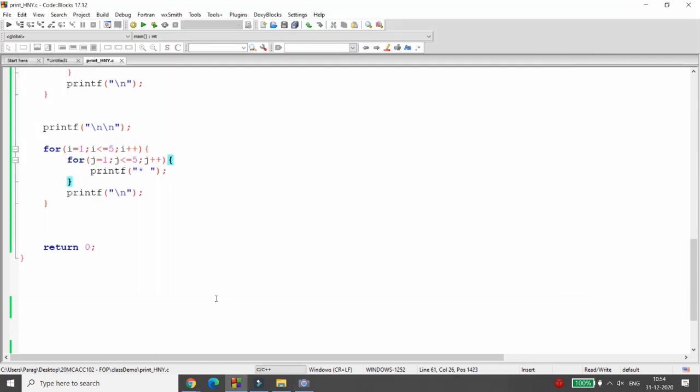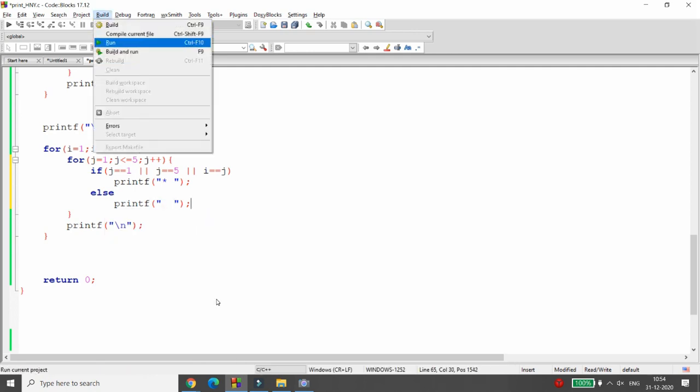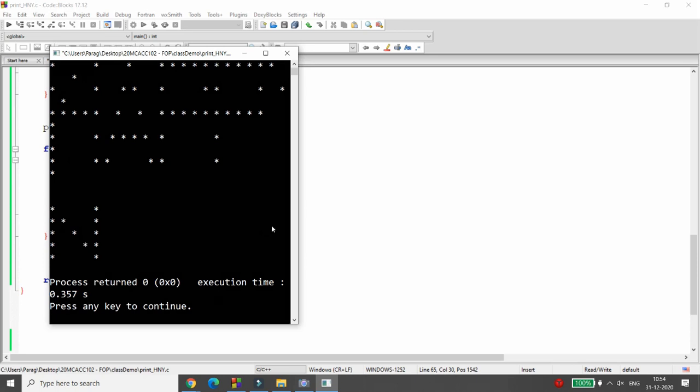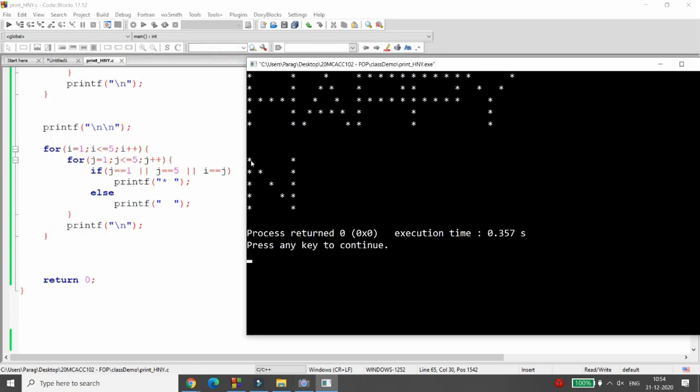It is very simple. Here you can write the condition that if j equal 1 or j equal 5 or i equal j, then print the star. Else I don't want to print the star, but I want the space to manage everything, and you will see that I'm getting the happy and then N. But I don't want N over here. Before N, I want the space.